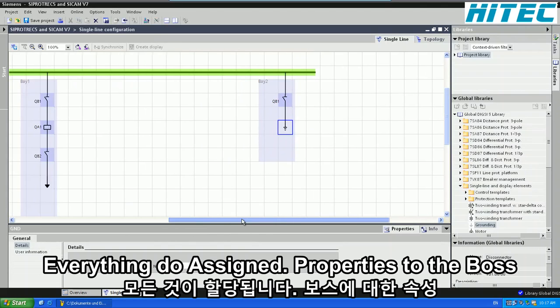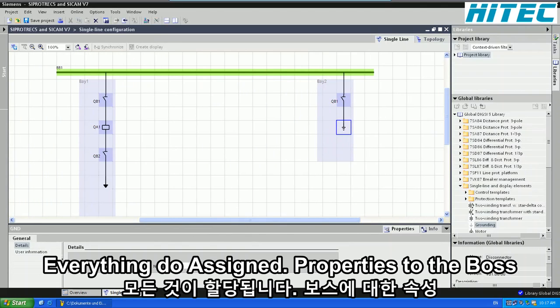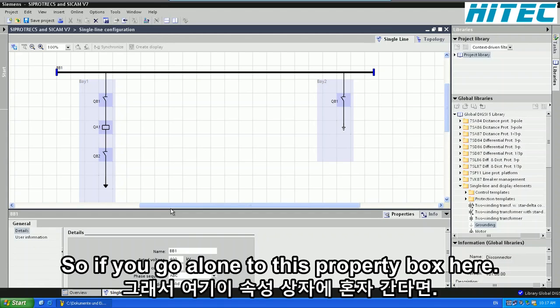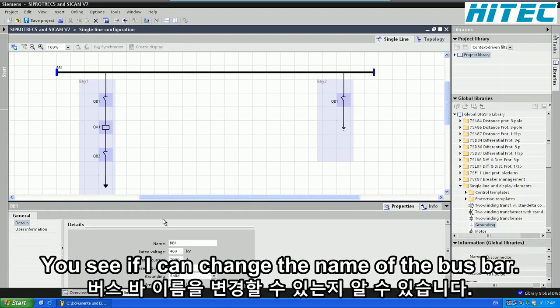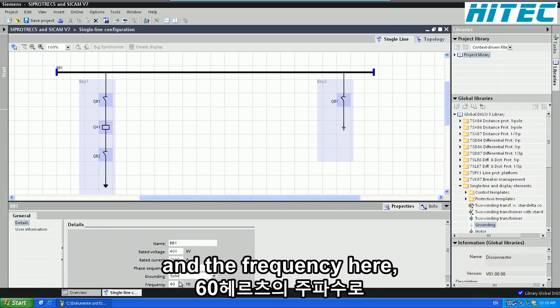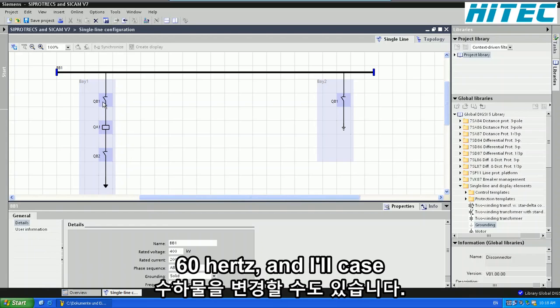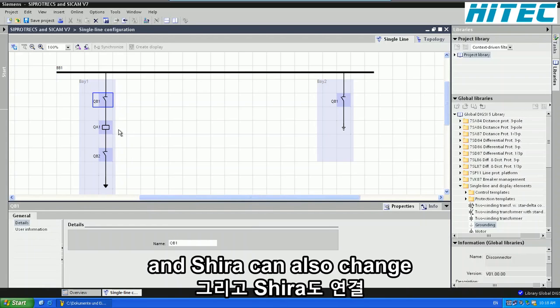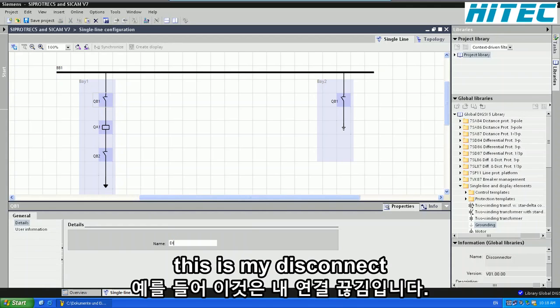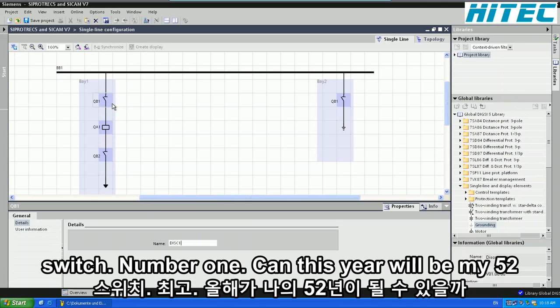So we're basically done. What you then do is assign the properties to the bus bar and to the devices. So if you go below into this property box here, you see you can change the name of the bus bar. You can also change voltage and current and the frequency here, 60 Hertz in our case. And here you can also change names of this disconnect switch. For example, this is my disconnect switch number 1.